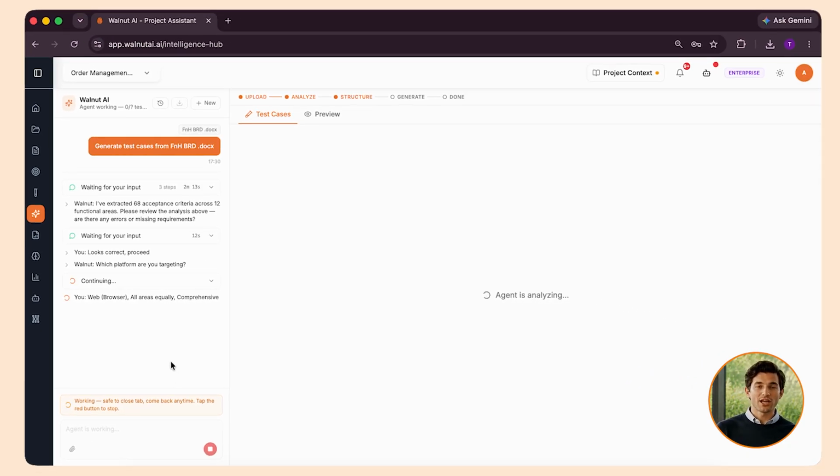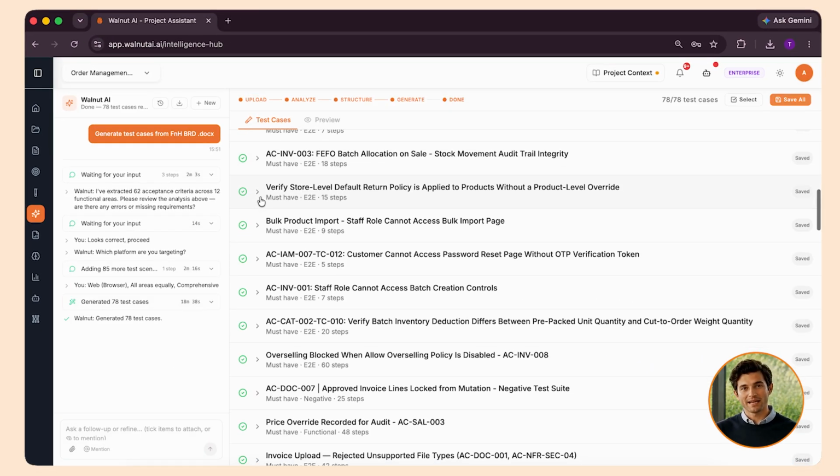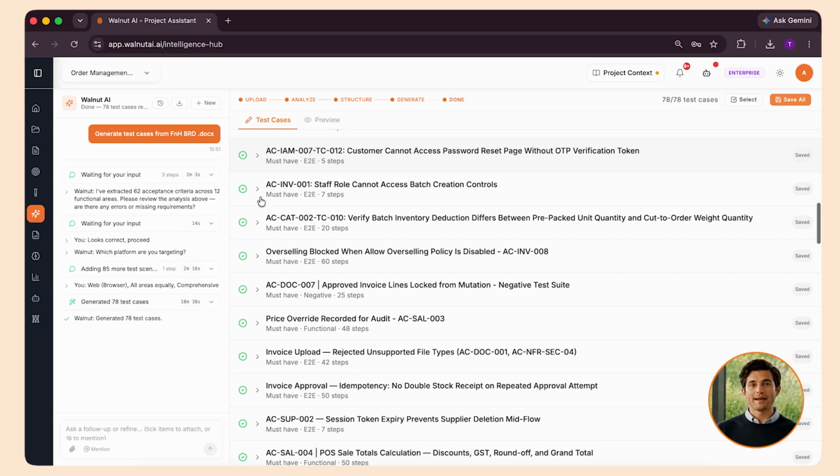And it doesn't just generate happy path tests. It covers positive scenarios, negative scenarios, edge cases, boundary validations, duplicate checks, field-level validations, and the complete picture of what needs to be tested. Let's look at one of the generated test cases.